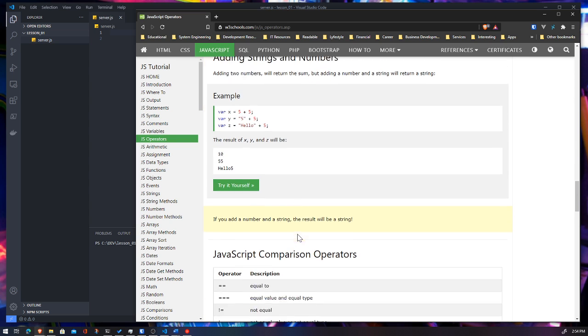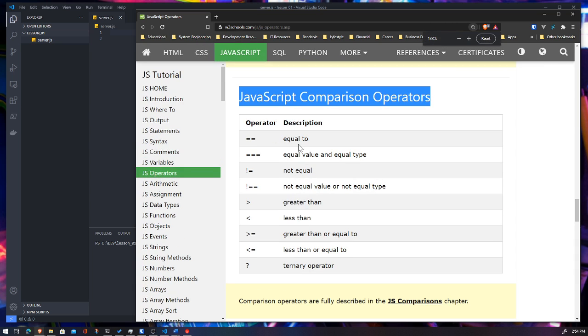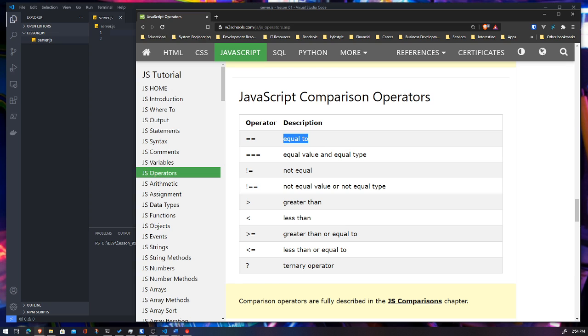And if we scroll down, we have the comparison operators, and we didn't really go over those. So if we can go into these in a little bit more detail, the comparison operators include the equal to, which is equals equals, which if you just do one single equals, that is the assignment operator. If you do triple equals, it's equal value and equal type. And I will go into detail about this.